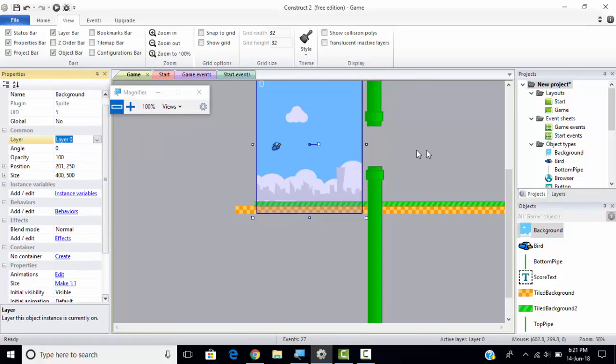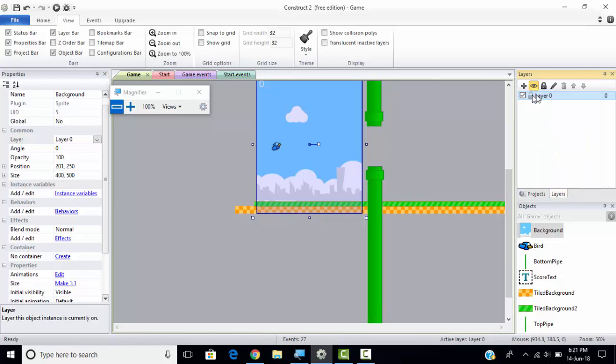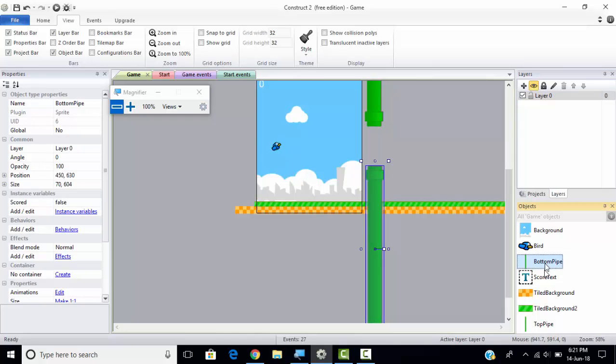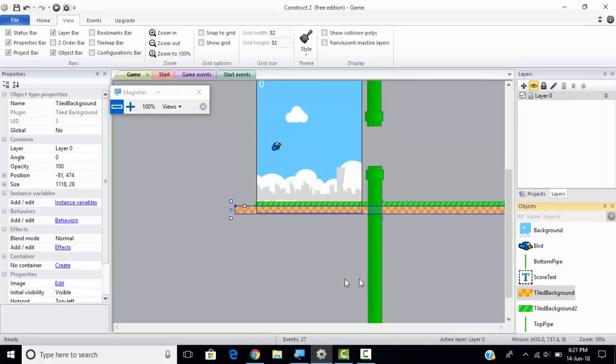It is on layer 0. Let's see the layers for this game. It's only 0 because you can change each and every one. Nothing is locked here. If you click on locking, you will not be able to change anyone. Let's unlock that. So there is a background. You can see the property. You can click on bird, bottom pipe, score text. You can see each and every property for that.